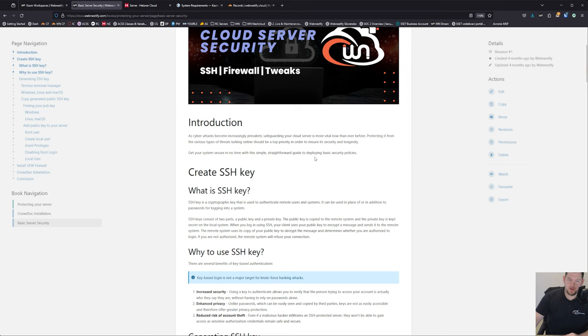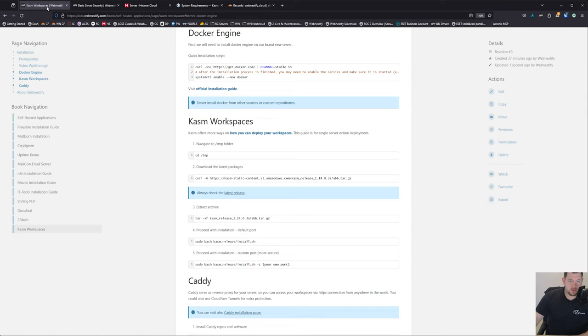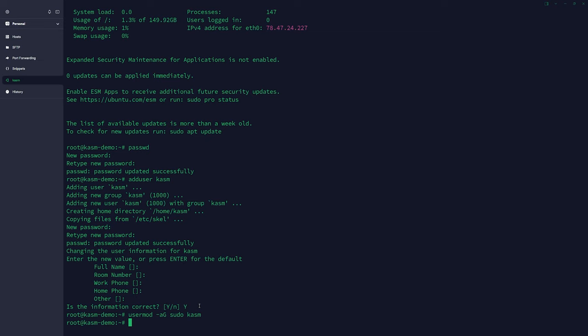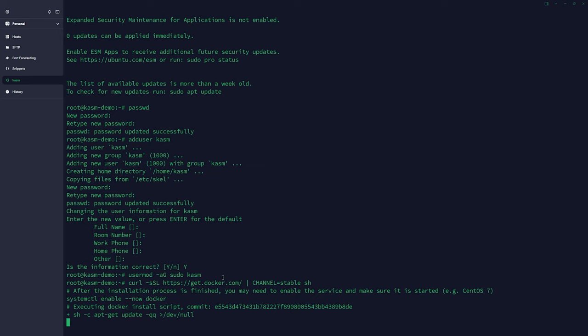And once you have secured your server, you just need to follow the step by step installation guide that is in this documentation, and also you can check the official installation guide on the Kasm website. So let me move back to terminals. And first, what we want to install is the Docker repositories. And once I finish installing with the step by step, we will continue.